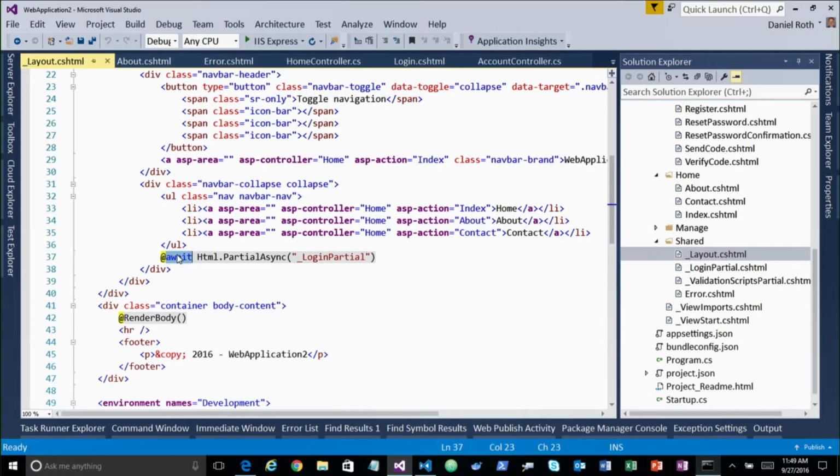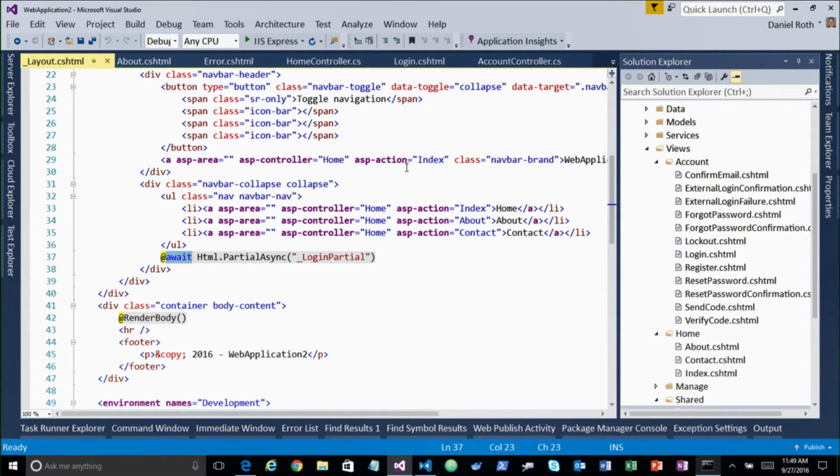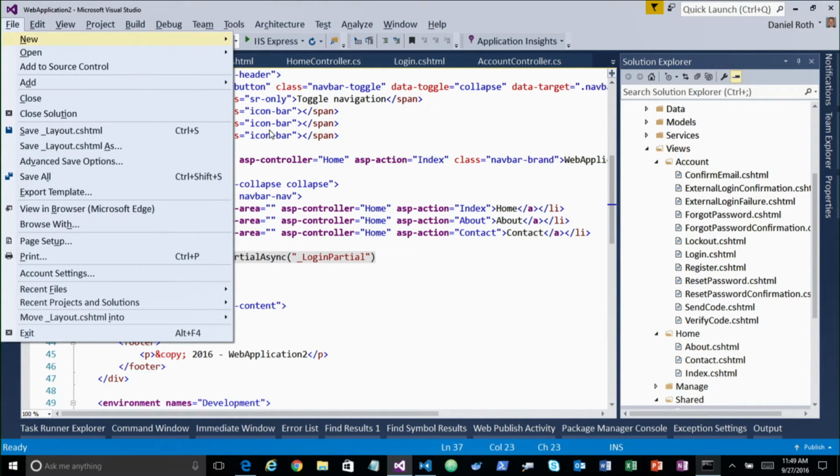What else do I want to show? And then tag helpers. Let's look at tag helpers. Oh my goodness. Tag helpers. So to motivate tag helpers, I think what I really need to do is first show you the way the world used to be, right?